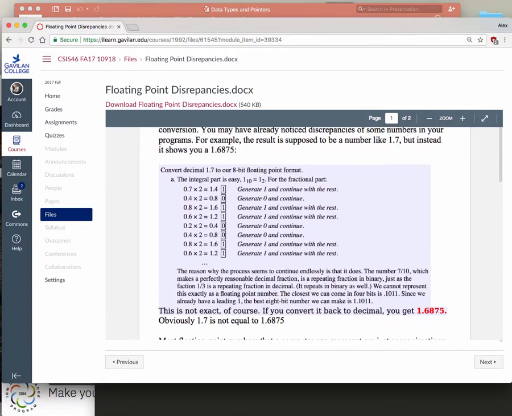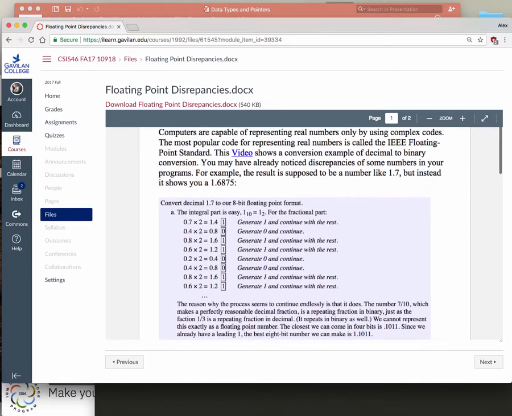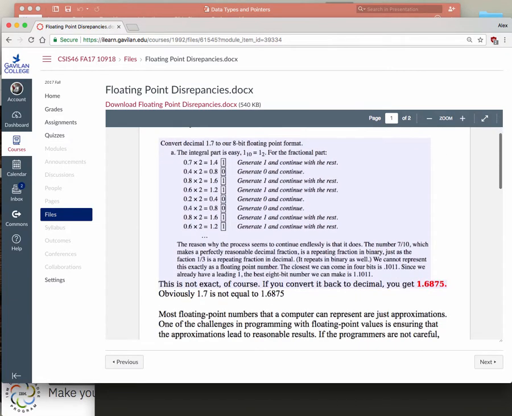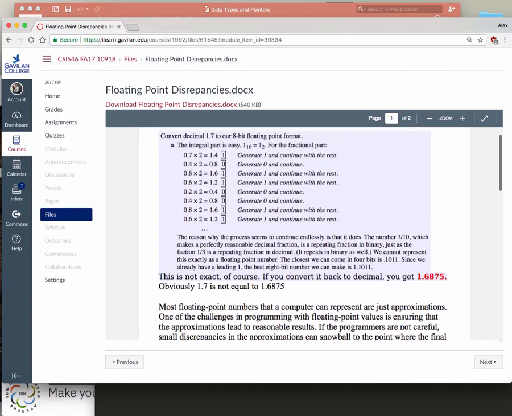Is that in every language? Yeah, that's just because computers use binary, we're forced to use this. So basically, if you're trying to express 1.7, you are going to end up with something like 1.6875. And it's not exact. And that's the floating point numbers.